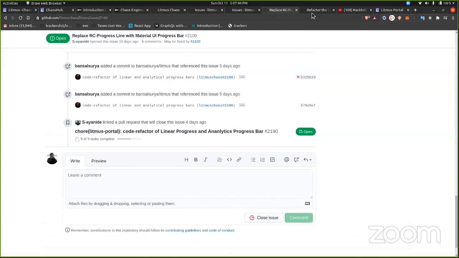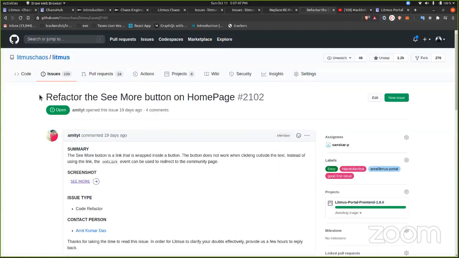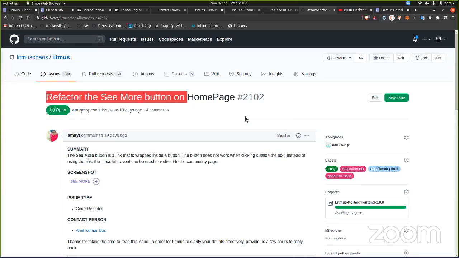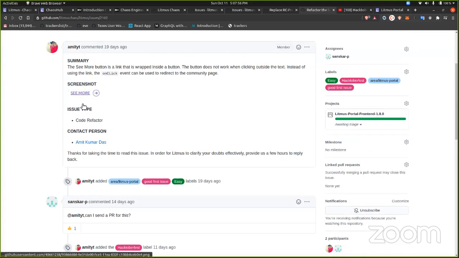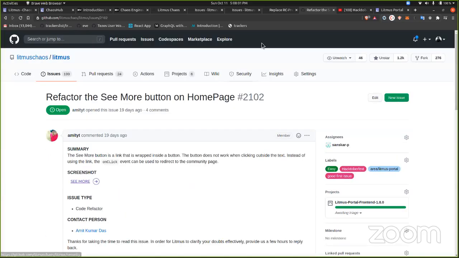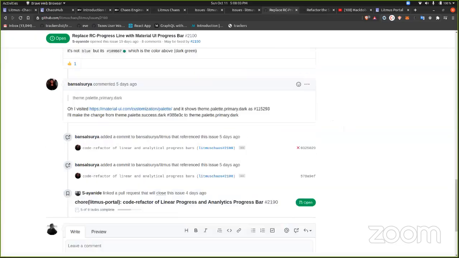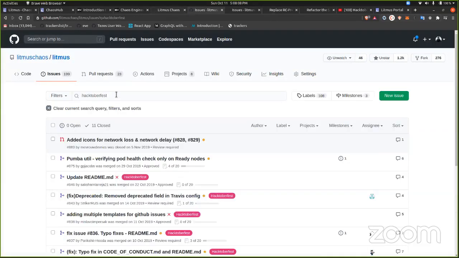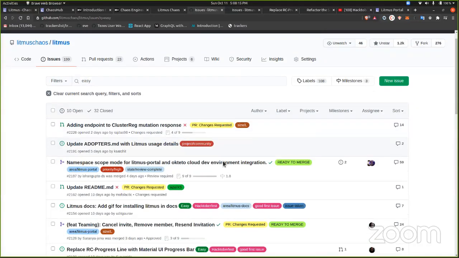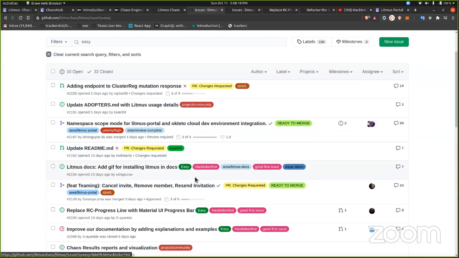Besides that, we also have other website related issues. This one is also on Litmus portal, the de facto CMO button on the homepage. You just have to change the component right here. As you can see, there's a screenshot also. You're going to refactor this component and make it more modular. These are some of the issues that are currently open, and if you want, we can search for other issues. Easy would also be a good tag to search for.